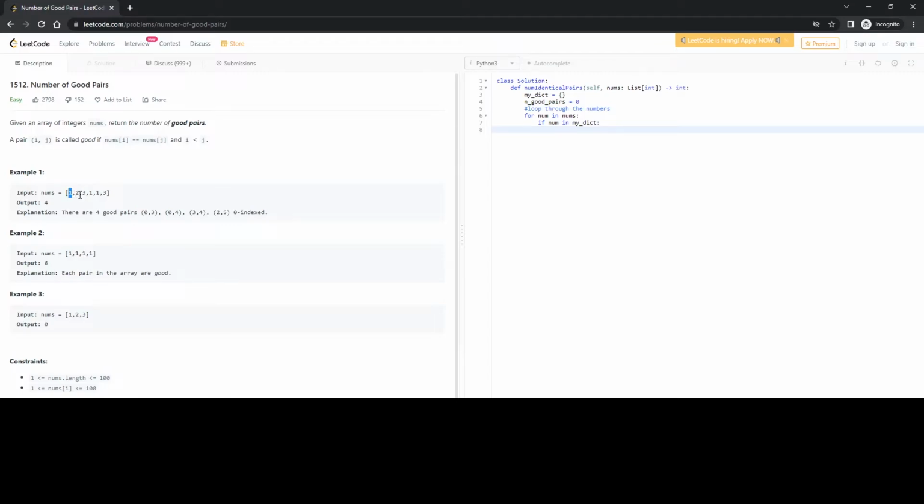This is for the first time, so it will be like this. When we pass 1, we will have my dict 1: 1, and when we pass 2, we have 2: 1, and when we pass 3, we have 3: 1, and so on. For the second time we pass 1, we will have this one is 2, like this.